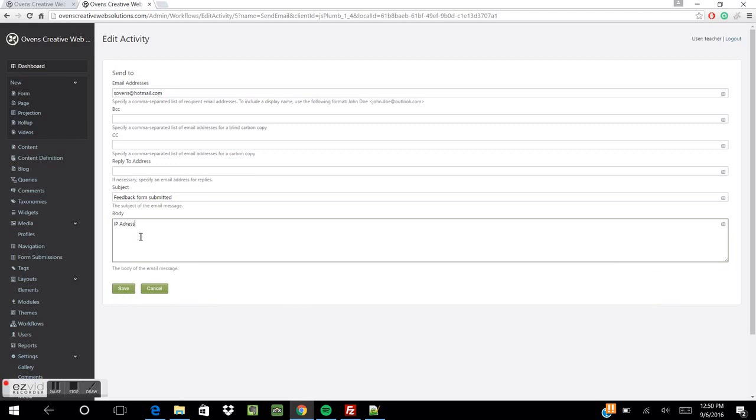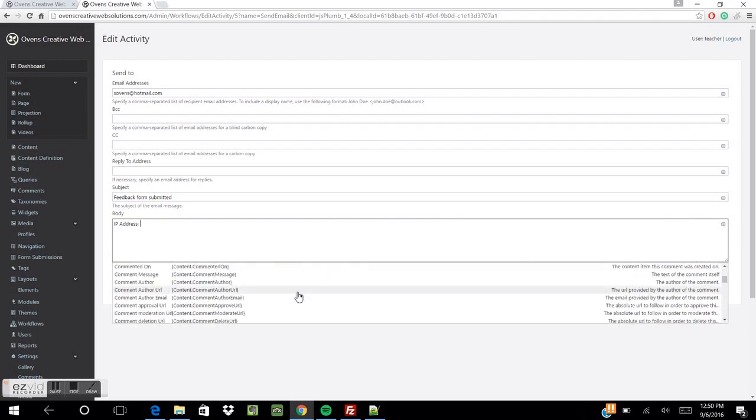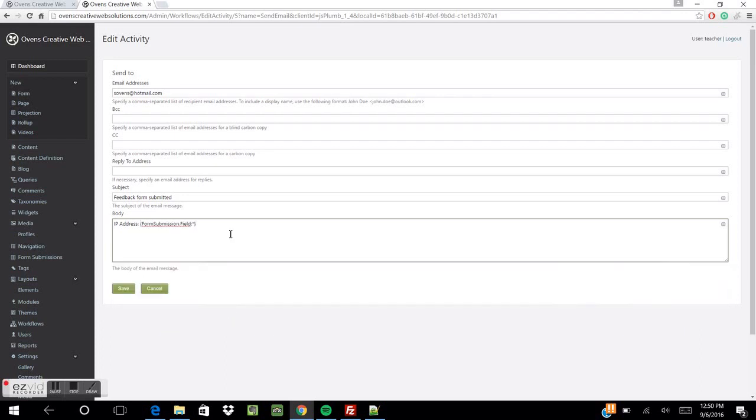So we'll go ahead and create the body using some tokens. I'll show you how these tokens work once I learn how to spell IP address. The tokens, if you can see on the right hand side, you've got this little checkbox. We'll check that, and that brings up tokens that we can select. So let's get the form submission dot fields, and after the hyphen we put in the name of the field that we created earlier on the form. So this one is IP address.